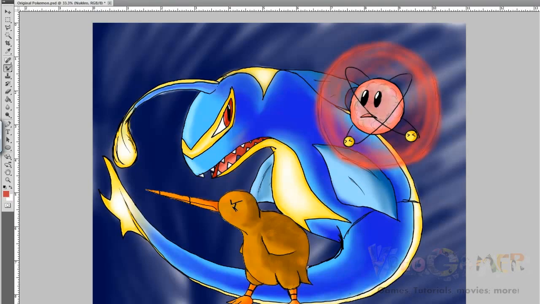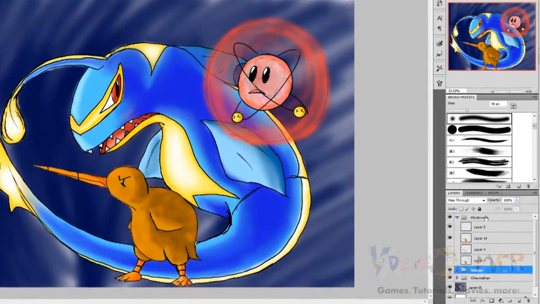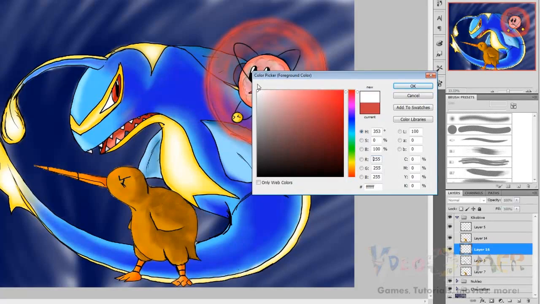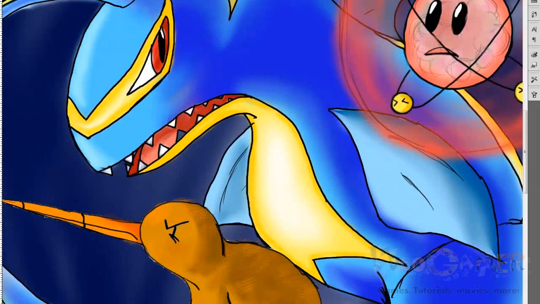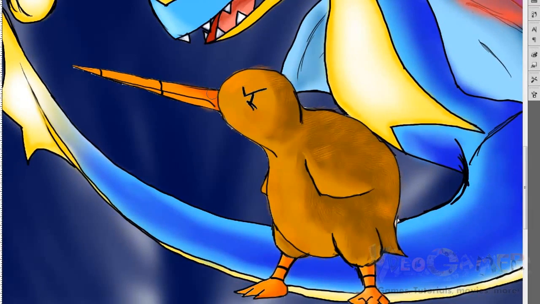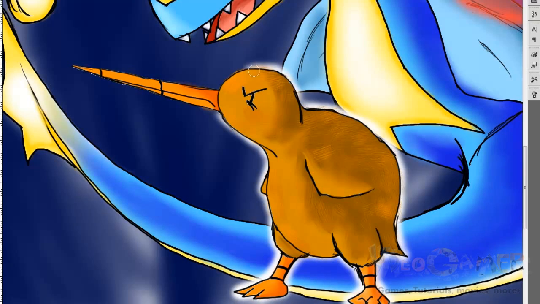I'm going to create a new layer under Kikobiwa, and I'm just going to take a little bit of white. And what I'm going to do is attempt to separate my character from the background a little bit. And I've actually seen Pokemon posters do this before, and several other types of posters as well. They just take a white and just sort of go around their character.